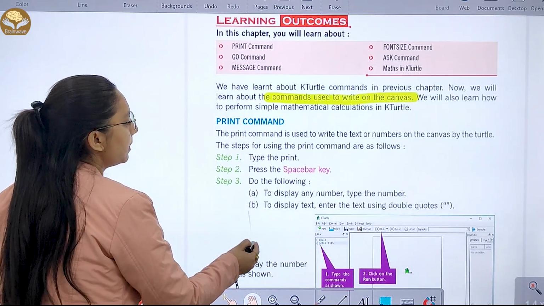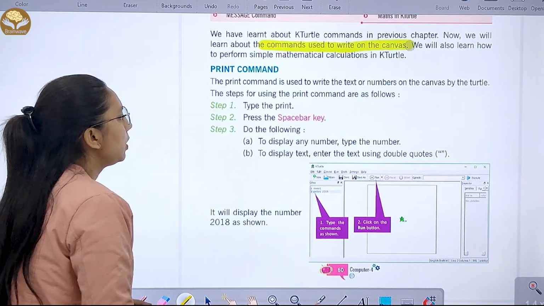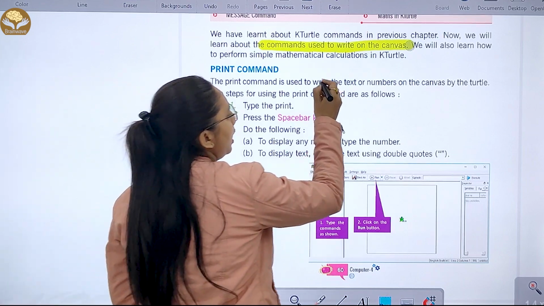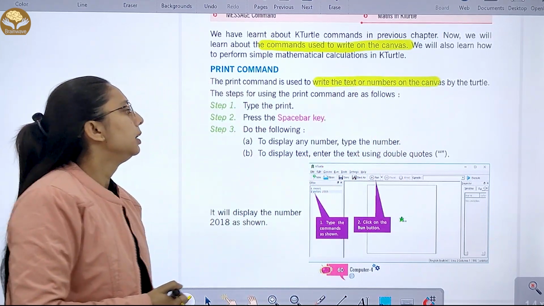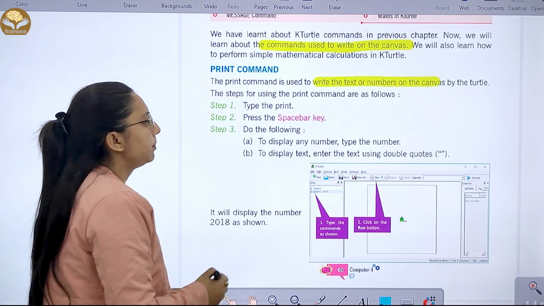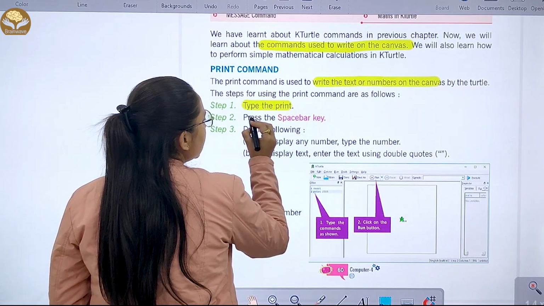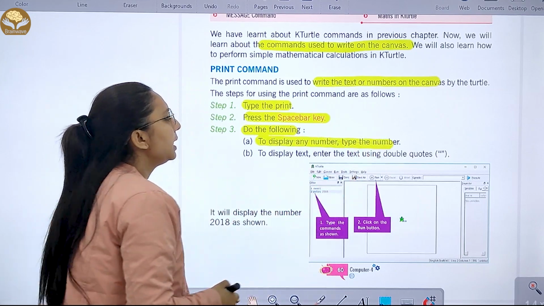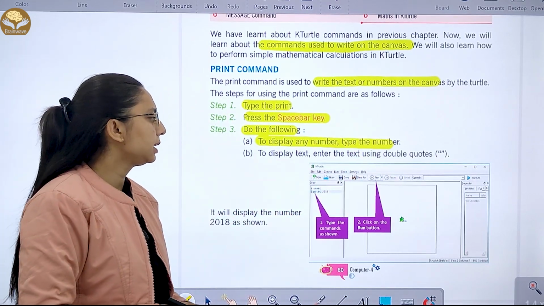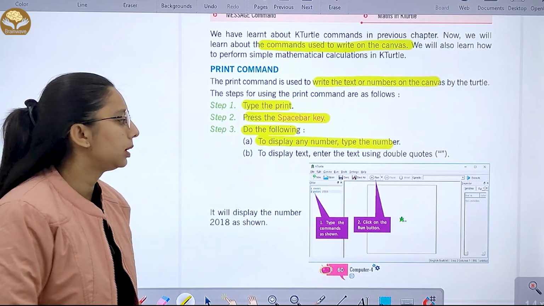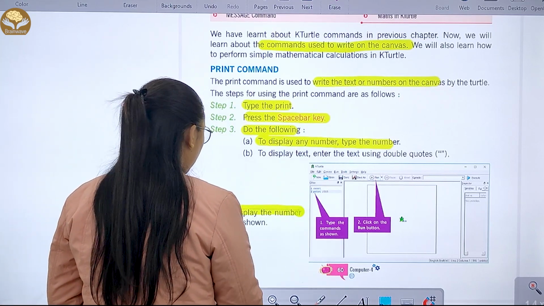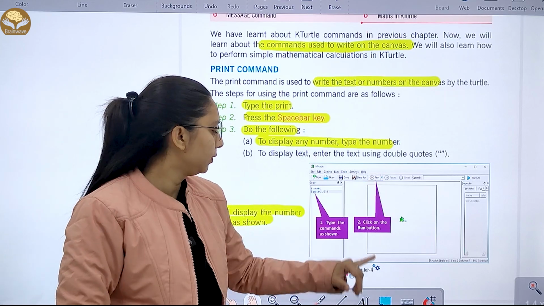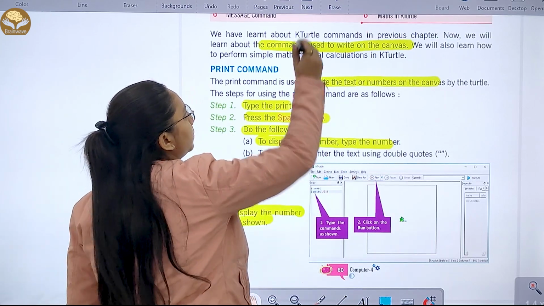So first is the print command. Let's study the print command. The print command is used to write text or numbers on the canvas, right? Then we have different steps: type print, press the spacebar key, and do the following. To display any number, type the number. To display text, enter the text using double quotes, right? So it will display the number 2018 as shown. You will type, you will run, and your turtle will move.